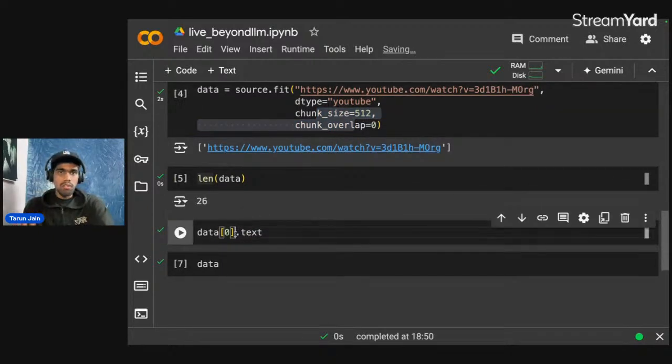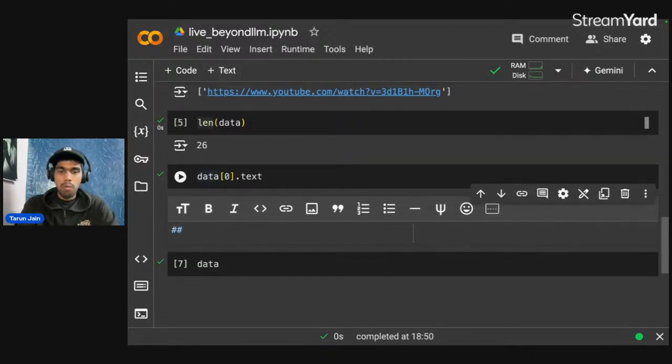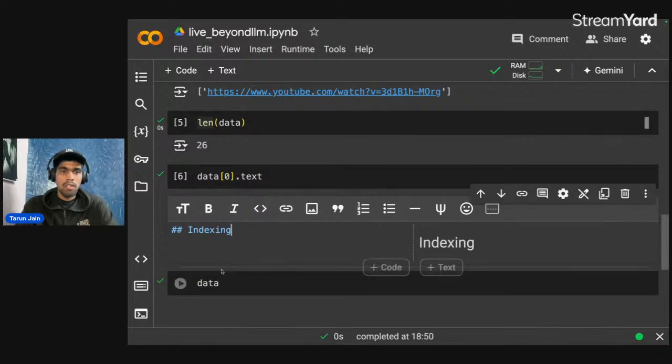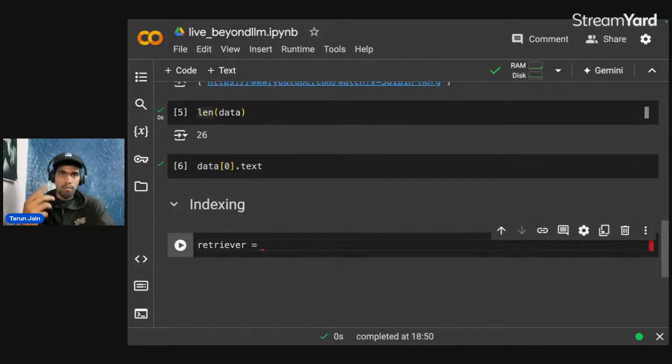Cool. Now that we know we have successfully loaded the data, the next step is you need to store that inside a vector database. In our case, we will be using in memory, and this process is also called indexing. So what happens in indexing is you're converting your data into embeddings, which is the vector representation, and you're storing that in a vector database. So I'll define it to be retriever. This is the first step of your retrieval augmented generation.